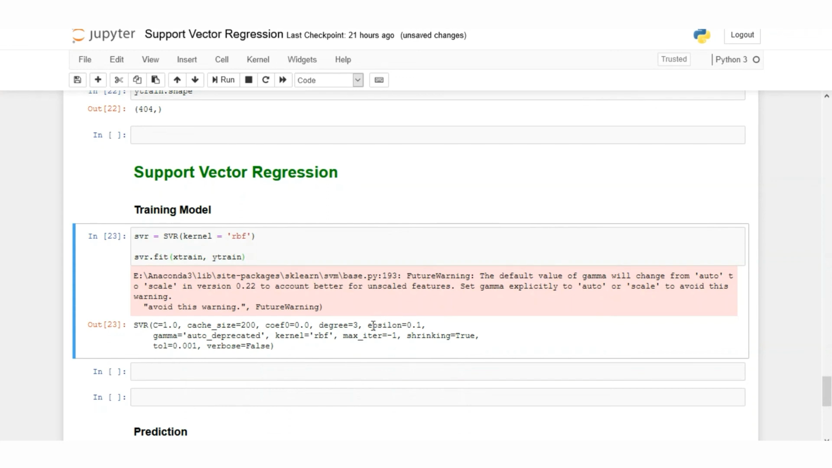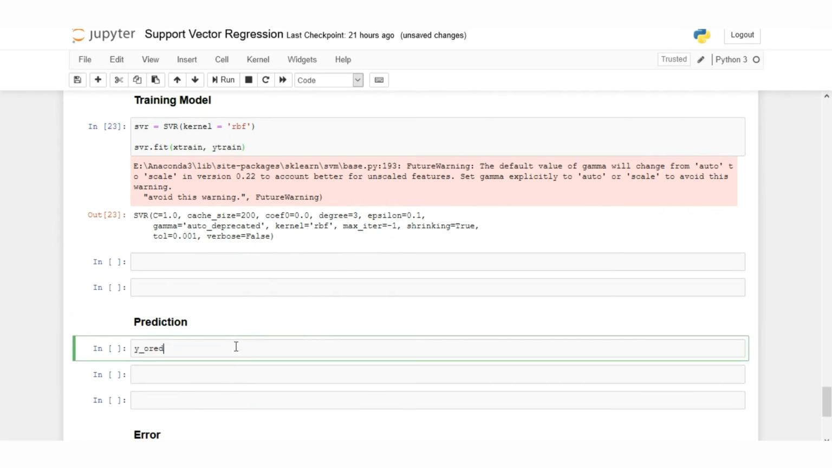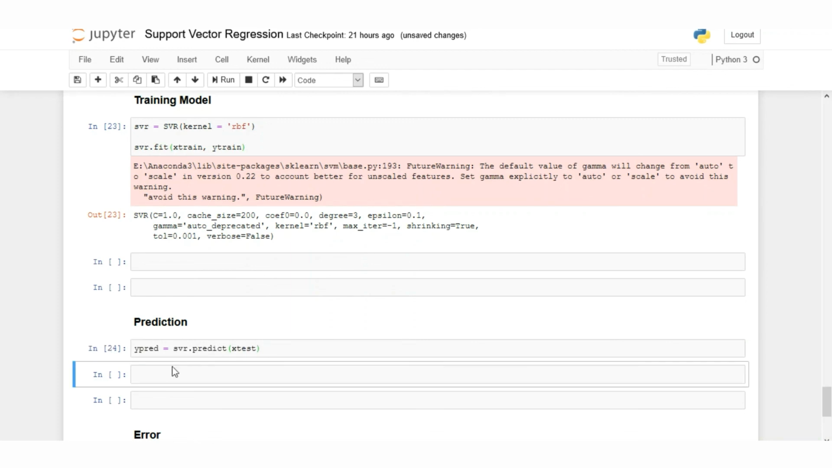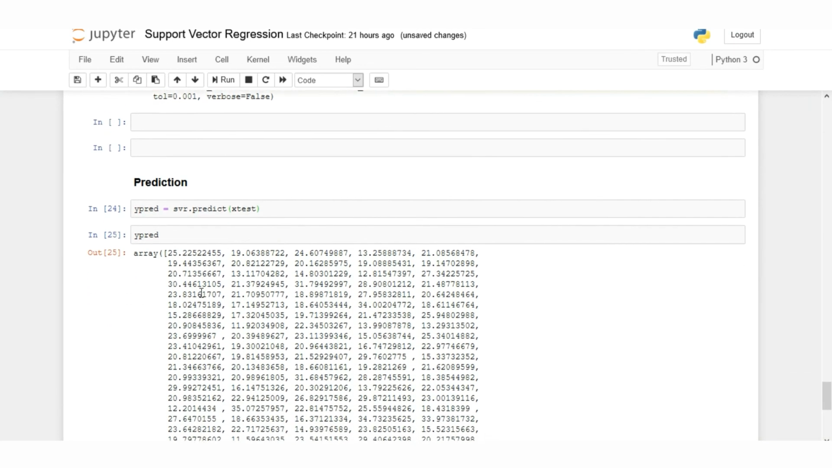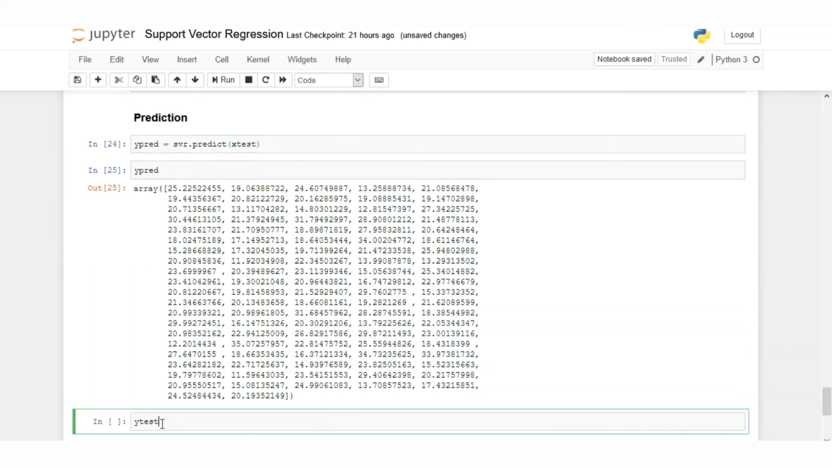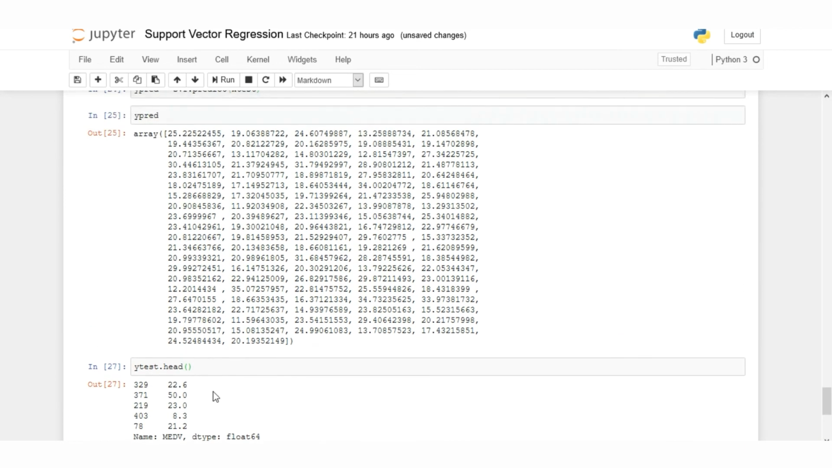Now we'll predict the values. For that, let's name it ypredict, and we'll say SVR dot predict. We have trained the model SVR and now we are predicting the X test values. So here we go, let's check the ypredict values. You can see the ypredict values are like this, and if I just show you the ytest values we have, these are the ytest values.